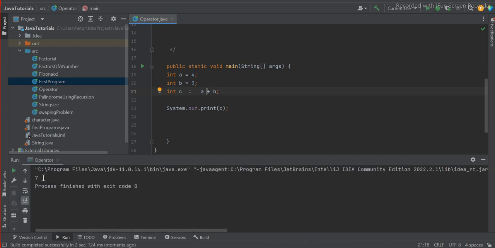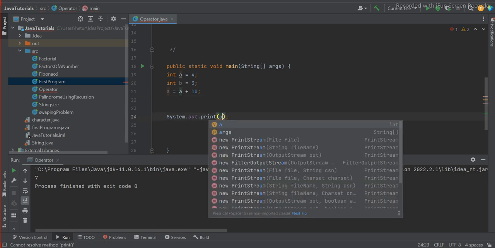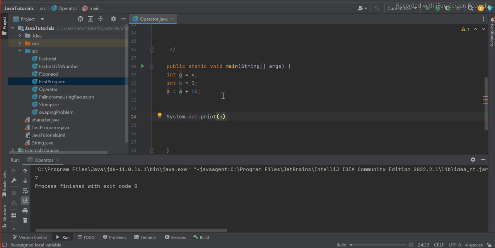Now 7, right? This is correct. Now if I want to talk about assigning the value, maybe something like this. Let's see. If I want to add 10 to a, I can write it like this. Let's see what we get here. C, right? A. So we should actually get 14, correct? We are getting 14.